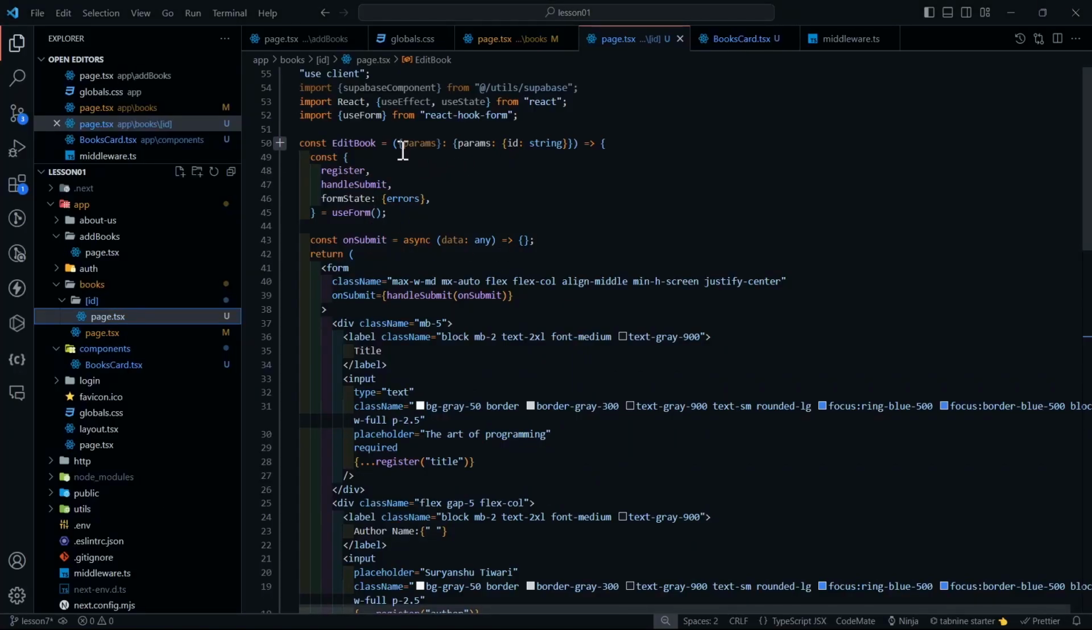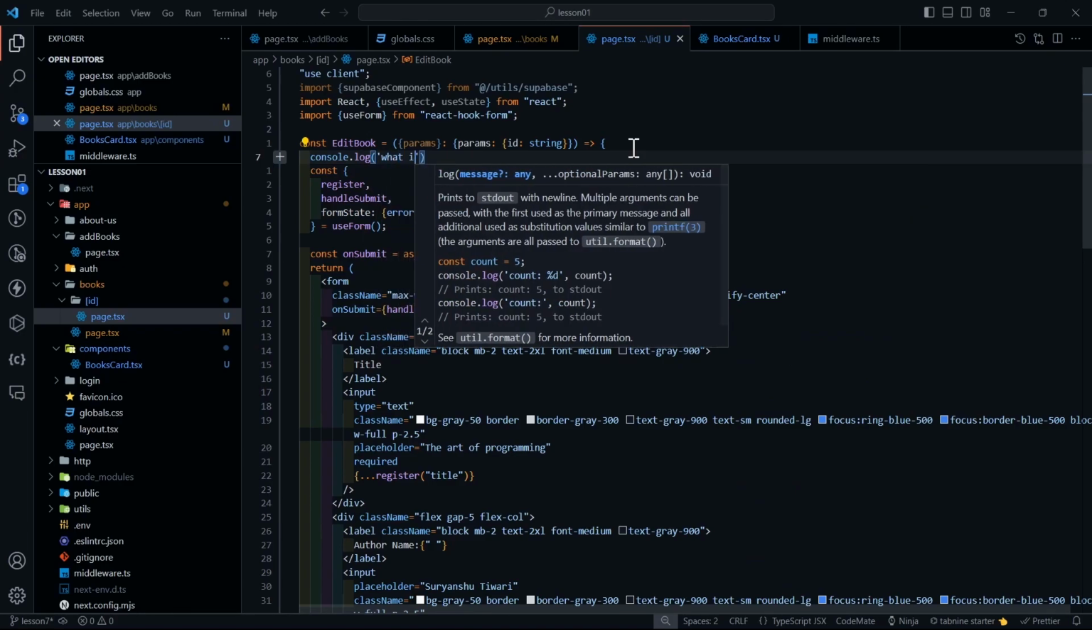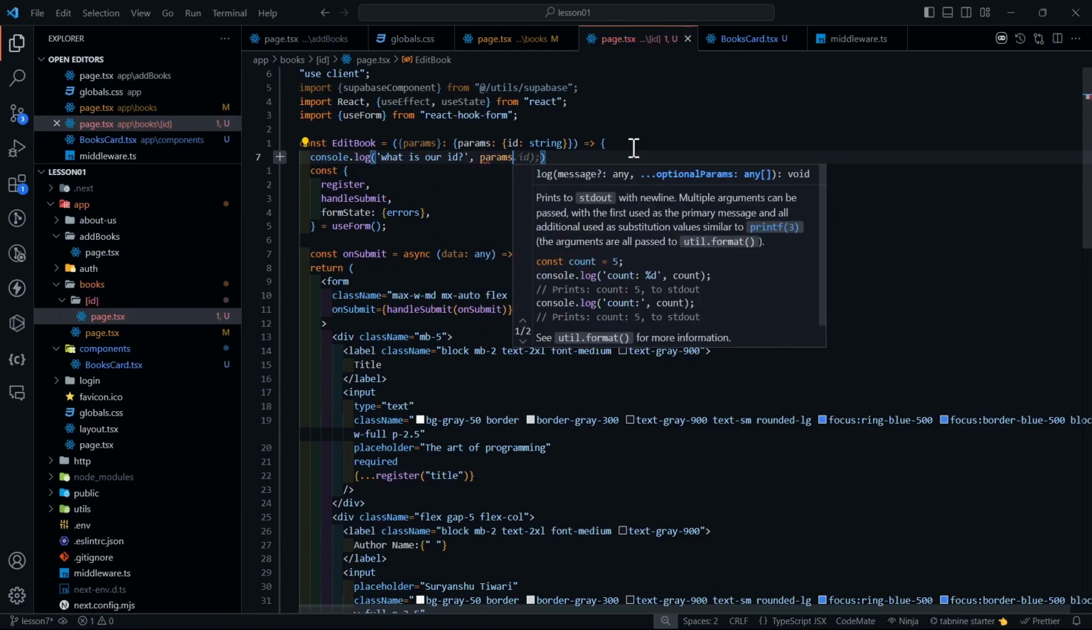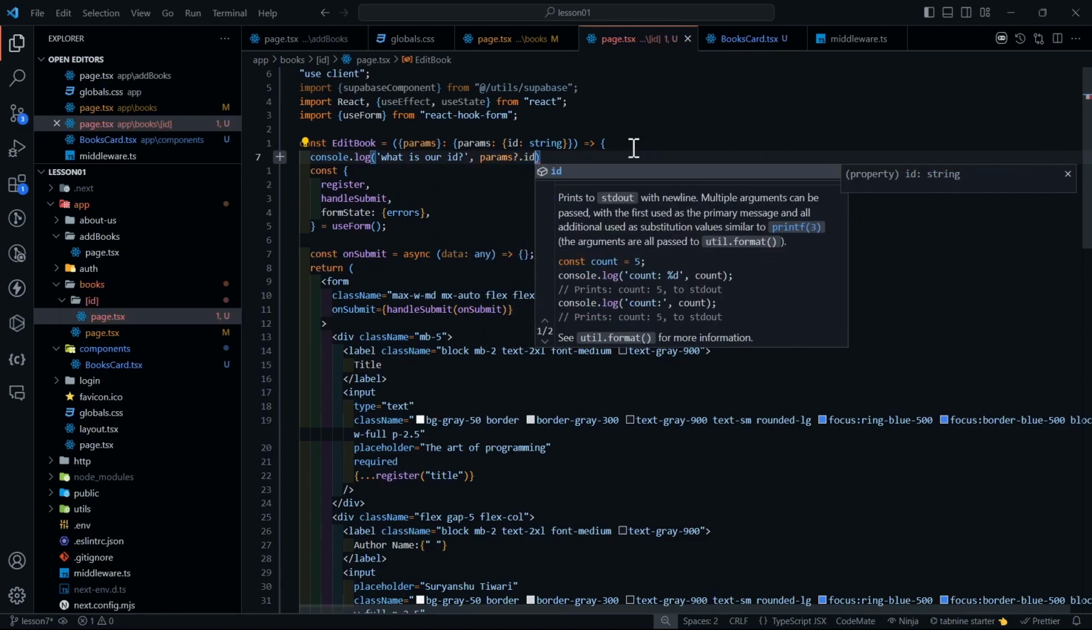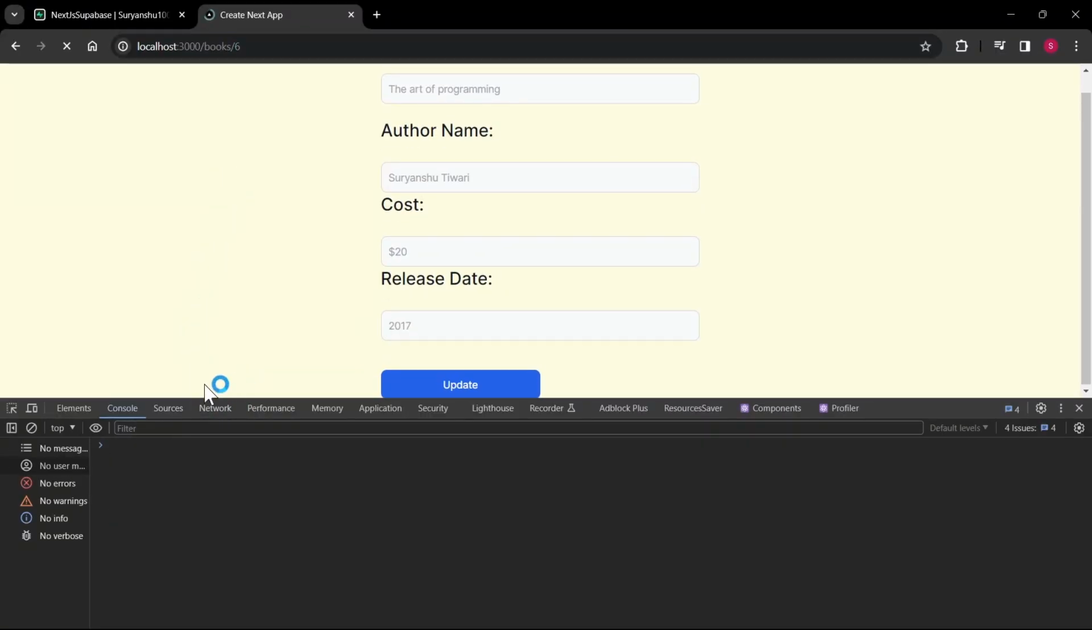For that, I have this. What it is doing is setting params as this parameter, and the params are the ID of type string. If I console log it, I'm going to set what our ID is. What I can do is params.ID. If we save it and go to our console, if we refresh it, you can see we are getting our ID 6.